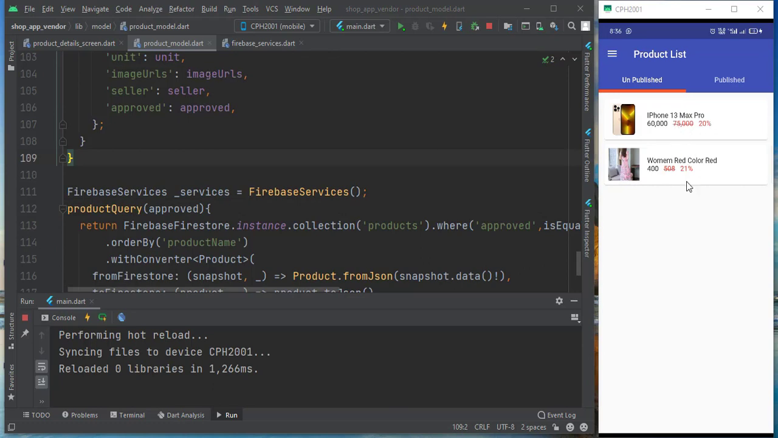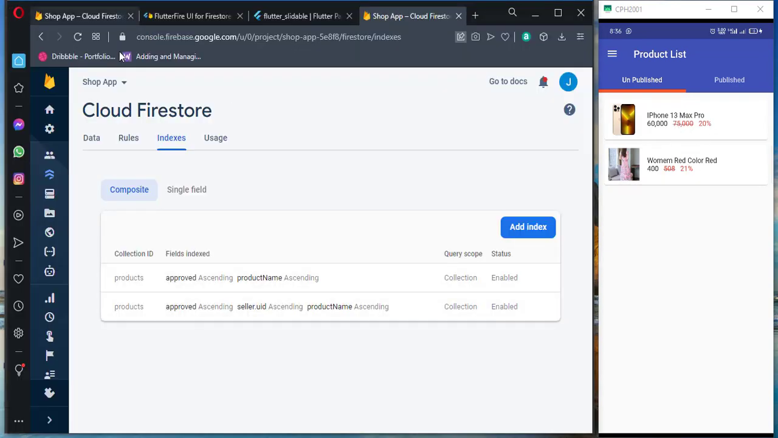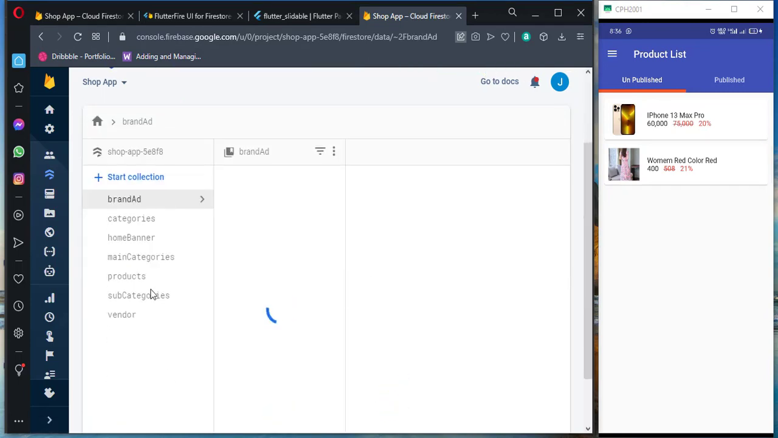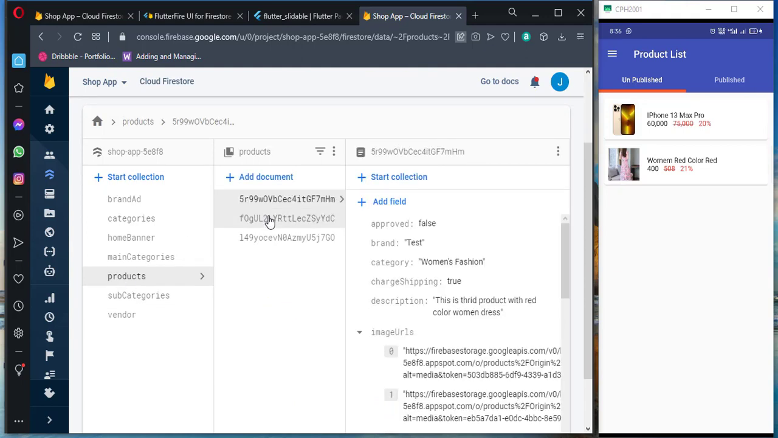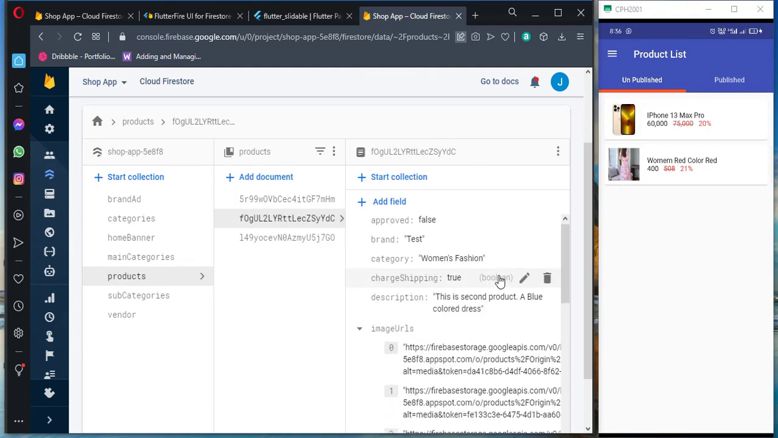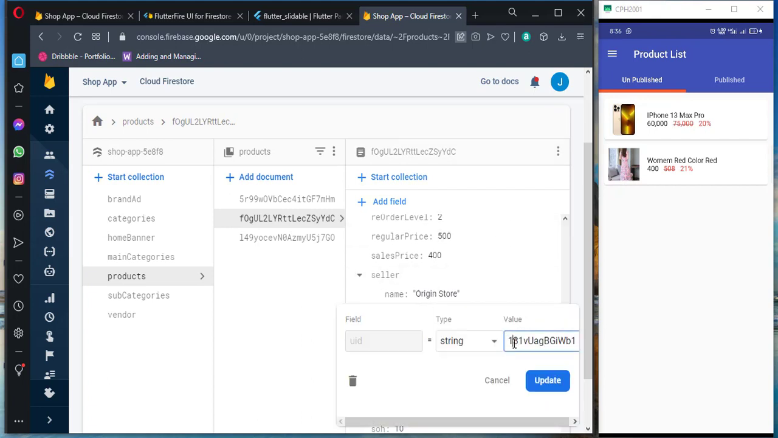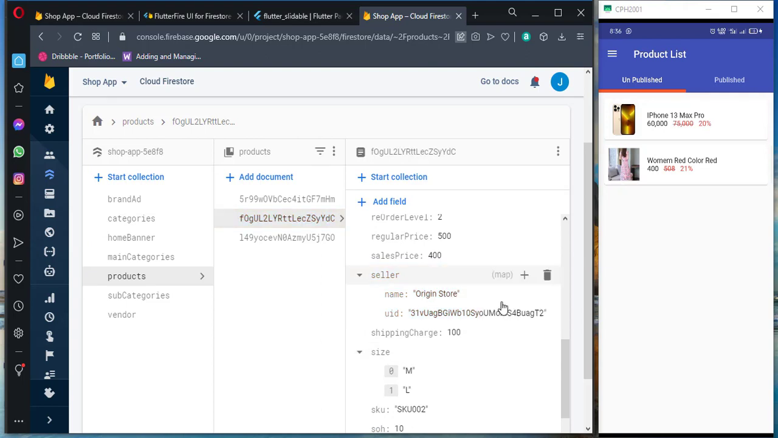Okay, now you can see it's showing only 2 products, because for one product the seller id is showing something different. So now I'm going to change the seller id again. Go to product. The second one I think I changed. So this is the one. The first one I removed again and press enter. It is changed. Now you can see the third product came back, so it worked fine.